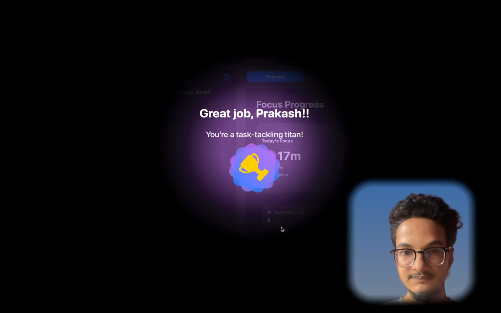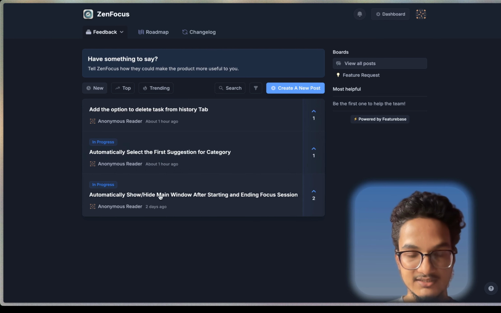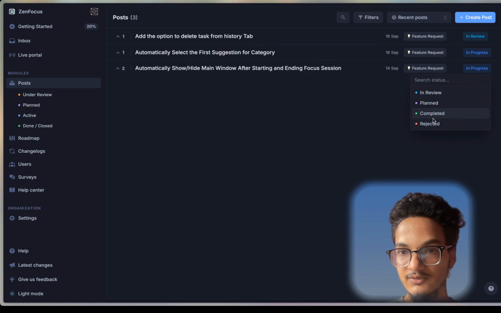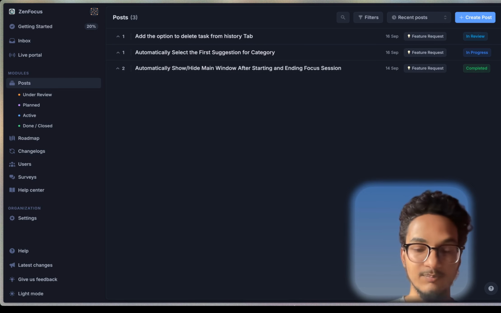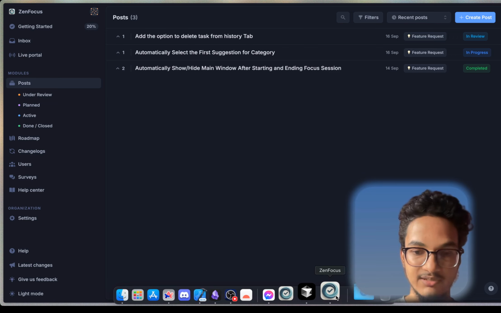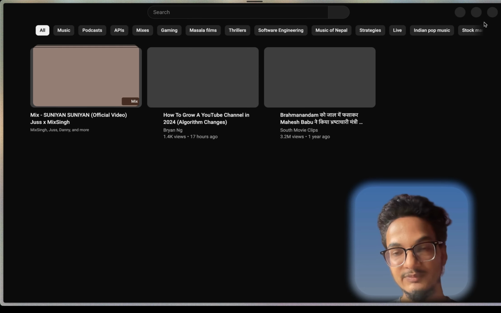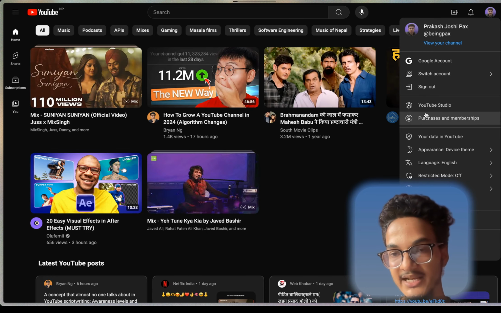I'll close this. How do you mark it as complete? I'll need to go to the dashboard first. In progress, completed. But I will also need to publish or make an update to the application now. I'll do that later. One of the users on my YouTube was asking some questions related to the application. Let me address those questions.